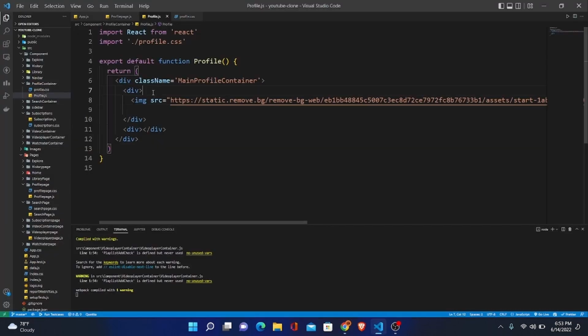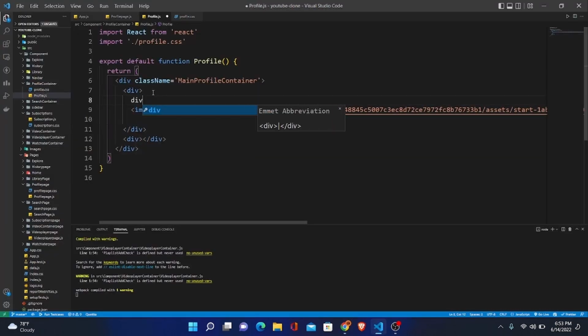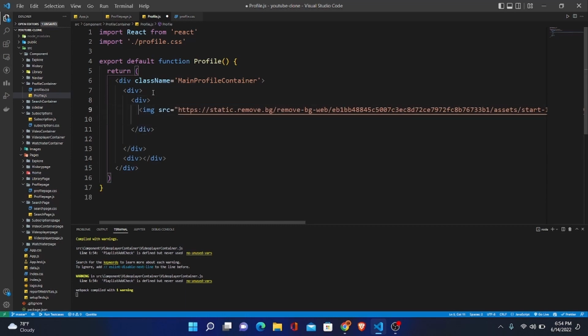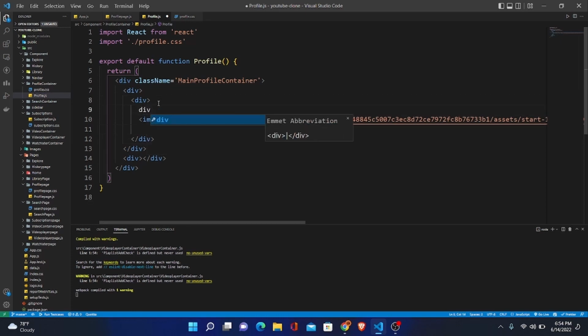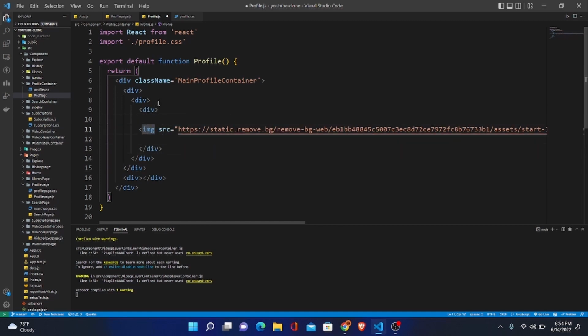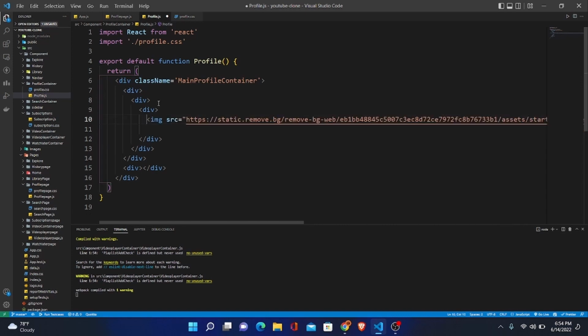Let's save this and go to our profile page. Okay, so we got this image. Before that, I will add another div, and inside this div I'm going to add our image. Let's remove this free space. Inside this I'm going to add a div again, and let's put this image inside this div. Okay, now it's good.